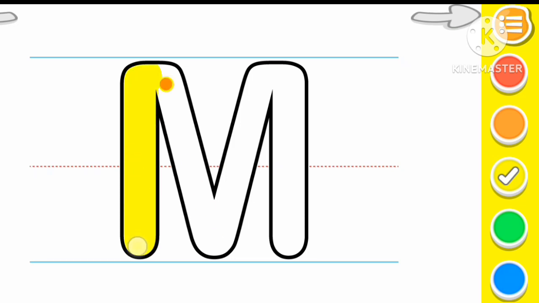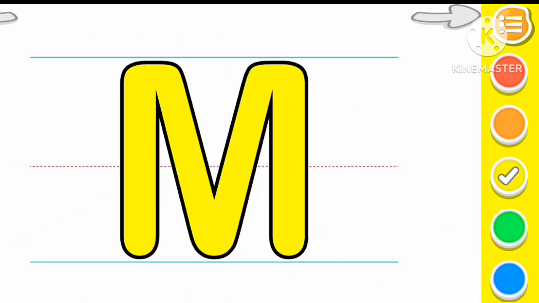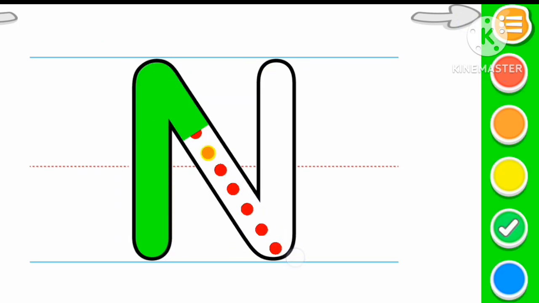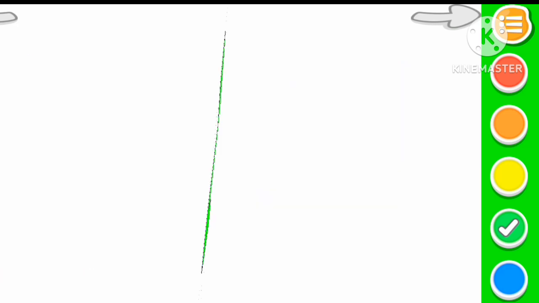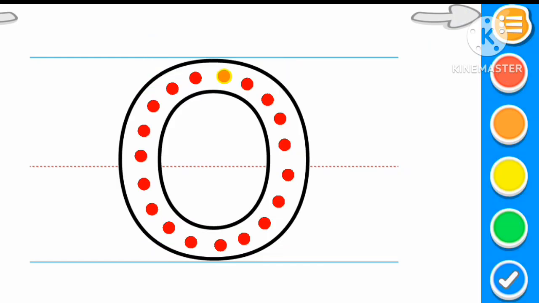Yellow color M. M for mouse. N. Green color N. N for nest.